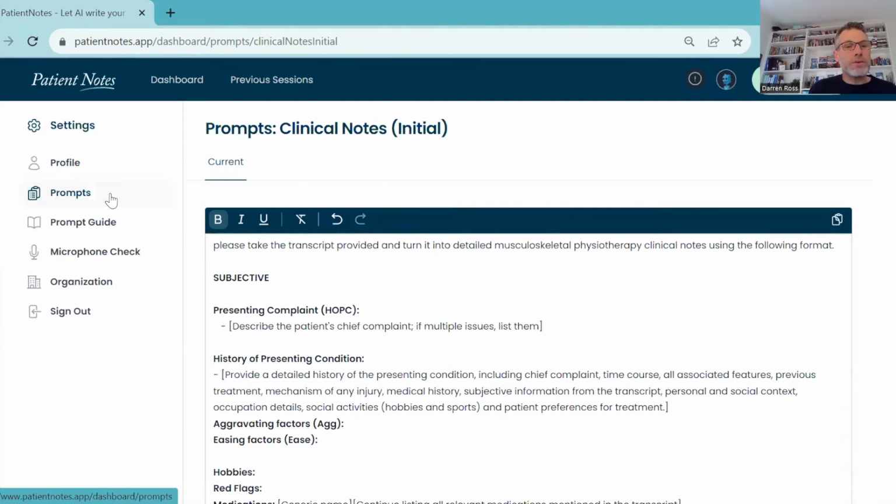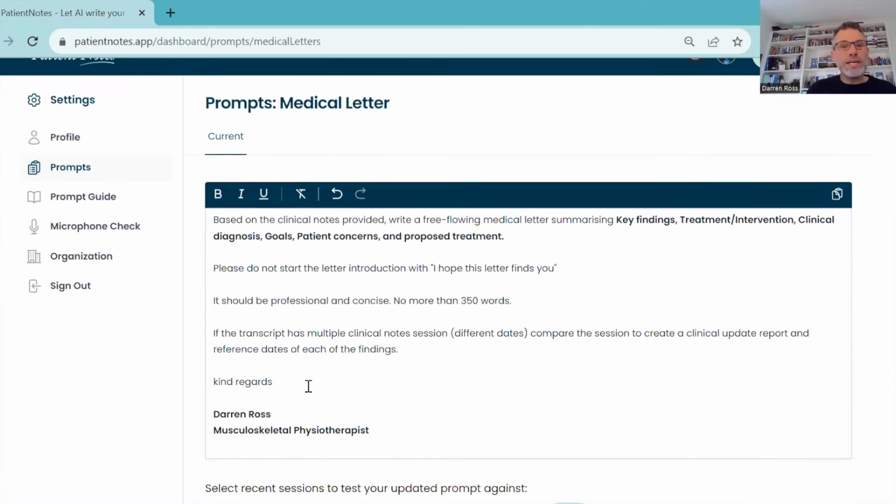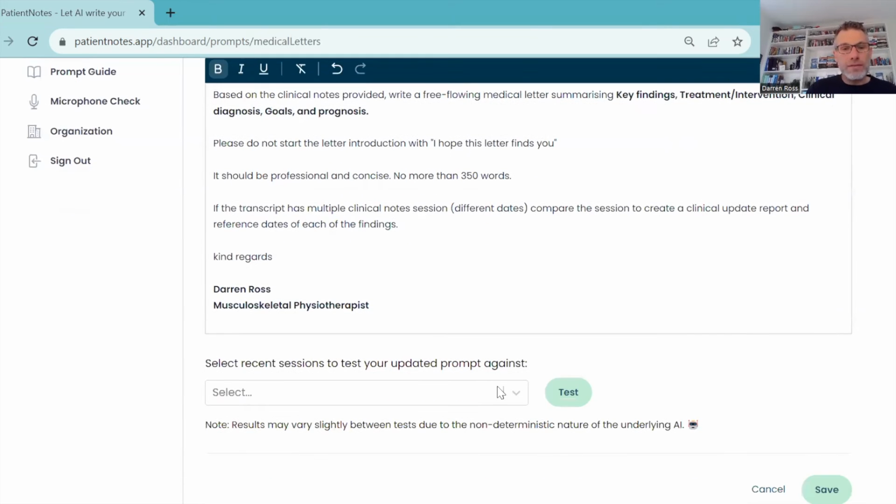Now, if you were to do the same thing with regard to letters, you'll see here that I've now got a letter that I'm happy with, but what I'm not happy with is I don't really want the letter to include to the GP the patient concerns, and let's just call this something different and say, let's go prognosis. Now, I don't think I asked that in this examination, but we're changing that around. Now, again, select your patient to run that against, and you'll see the difference between the edits and the style between both sides.